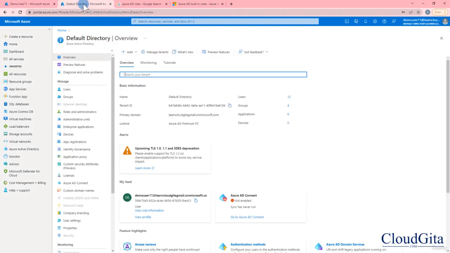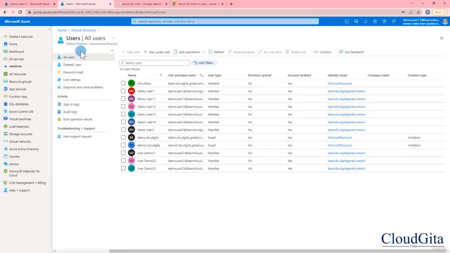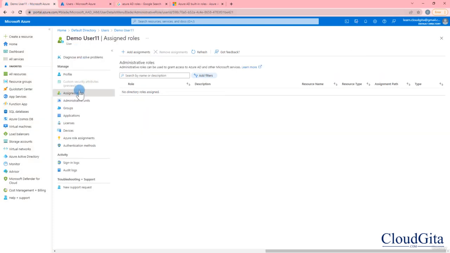So in another tab here, I have already logged in using demo user 11. And if I go to users here under Active Directory, you can see that this user cannot create another user. This user does not have the right to create another user, right? So what I will do is assign a role to this user, and after that we will see that this user will be able to create another user.